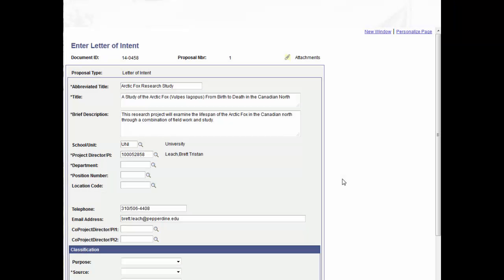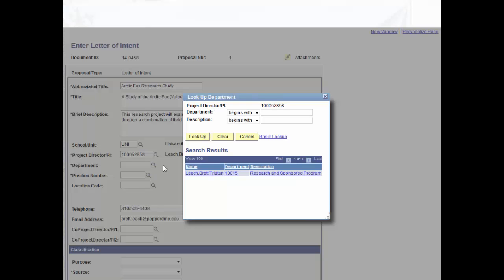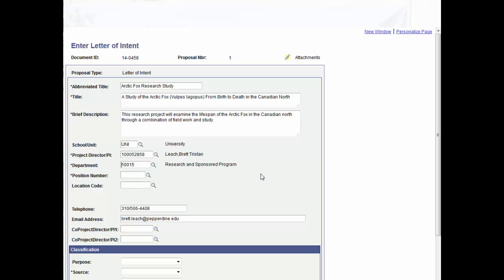The 5-digit department code is required, and the lookup icon is available to determine your department number if not known. Note, the lookup search will automatically populate with your department number when the correct CWID is entered.